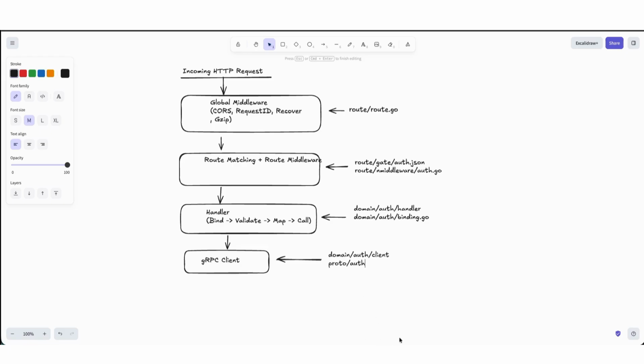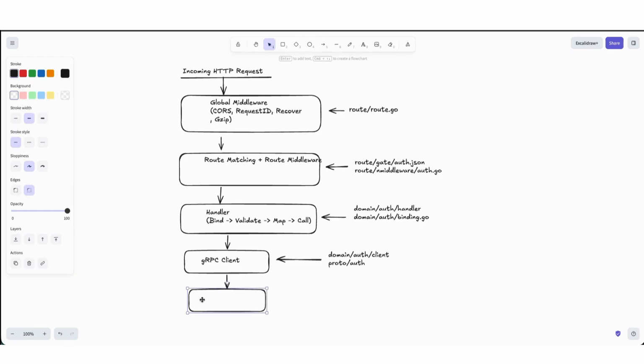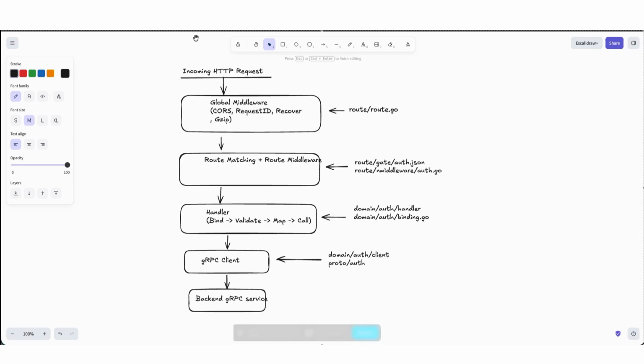Now, the folder structure makes sense. It's not random. Every folder maps directly to a layer in the architecture. When something breaks in production, you know exactly which folder to look in based on where in the request lifecycle the problem happened.